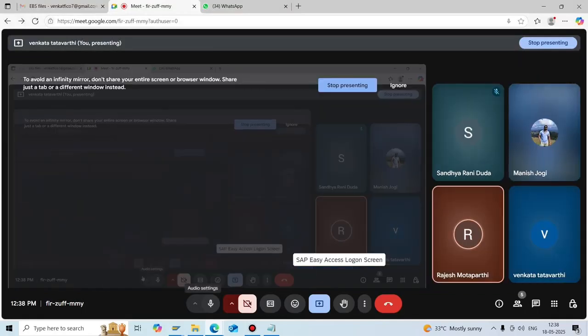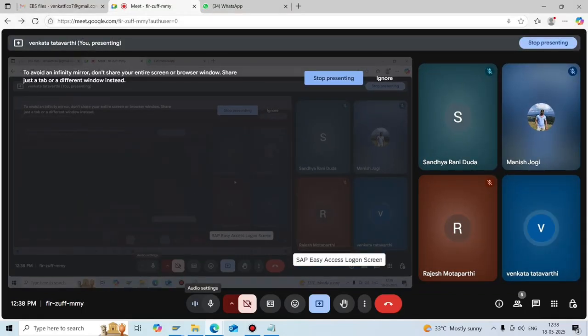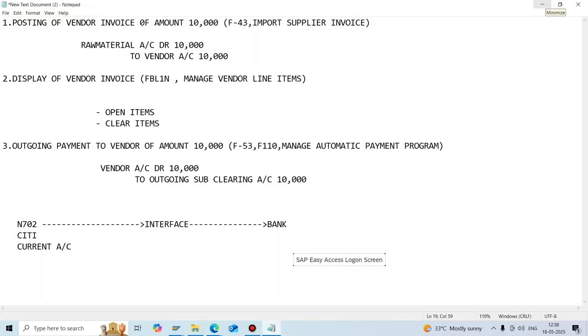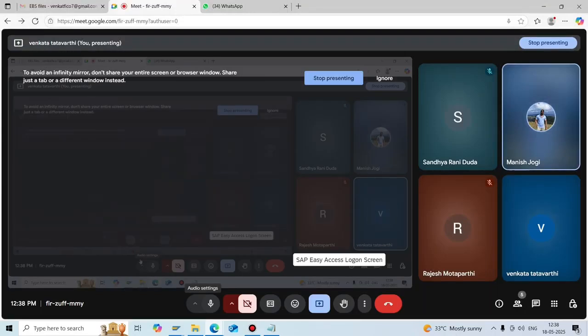Rajesh? Yes. Okay. Now what is the next concept? You had sent the information to the system, information to the bank. Manish, it is clear for you, the process? It's clear. Okay, now you understand.